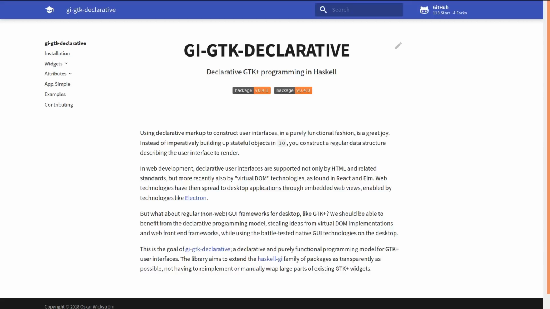I think, however, that it's a much nicer way to build GTK applications using Haskell than the underlying APIs provided by the auto-generated bindings. Now, have fun building your own functional GTK applications.